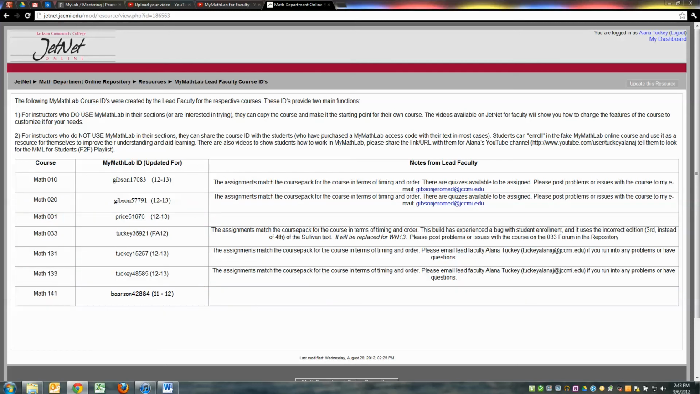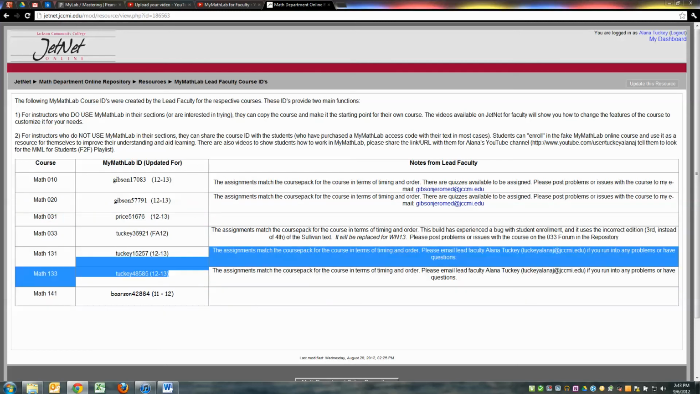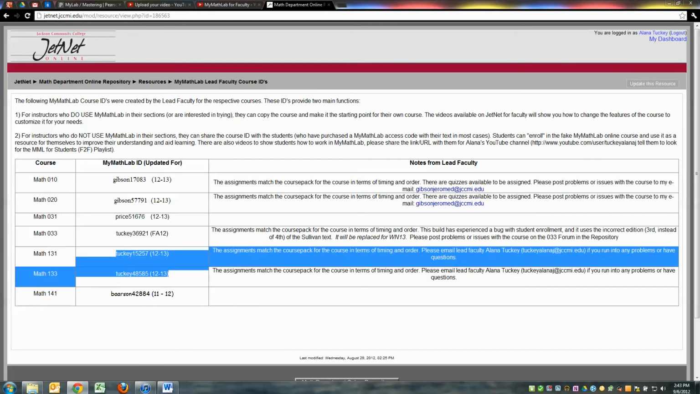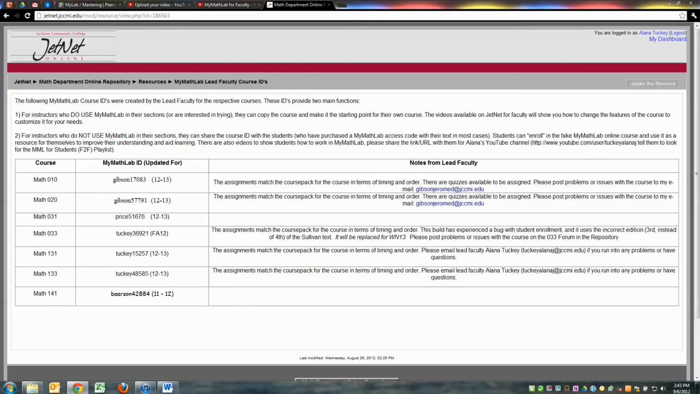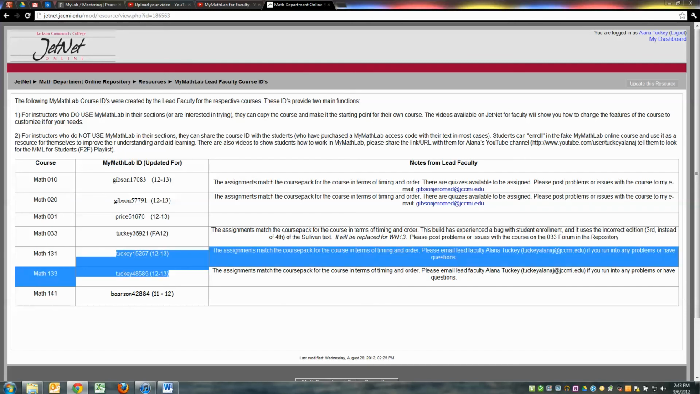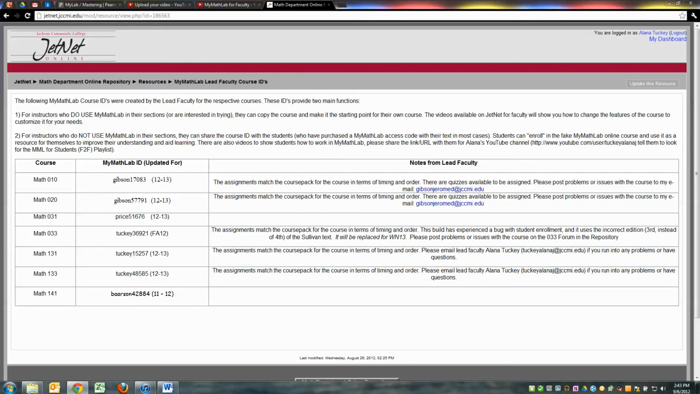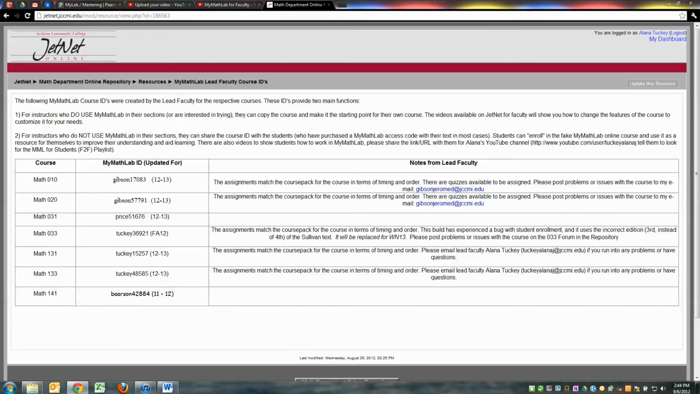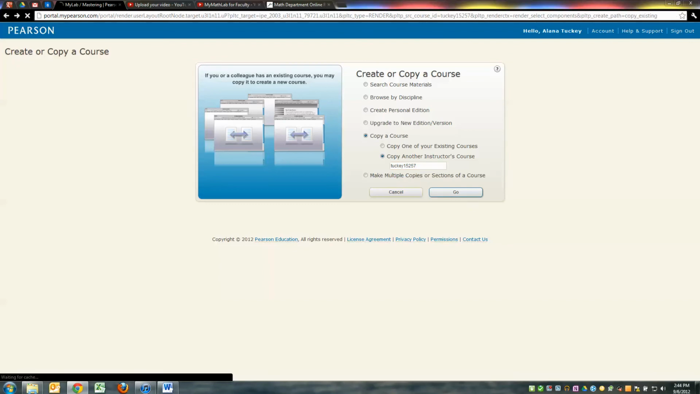So these are the generic courses created by the lead faculty for you so that you can copy them. For example, I'm lead faculty for these 2. I've cut out from those courses things that have been cut out from the syllabus. So topics we're not covering, I've already removed them from the MyMathLab course so that you don't have to worry about that. I've already set up homework assignments and such. Okay? So you go and say you want to copy this course ID or whatever. And then say go.